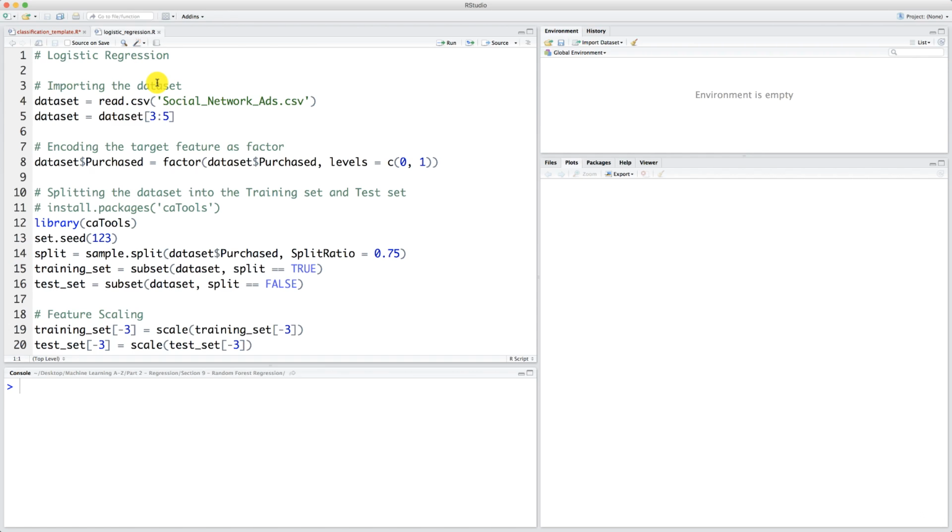And so we will build these models on the same dataset, the social network ads dataset, and so we will make one template for all our future classification models. So right now, let's make our classification template.